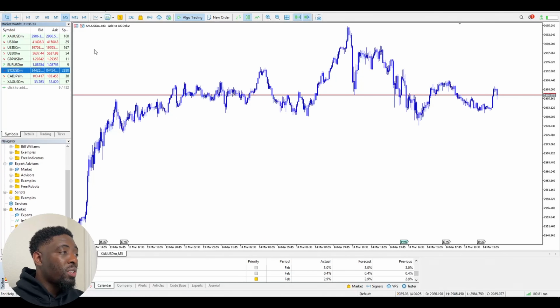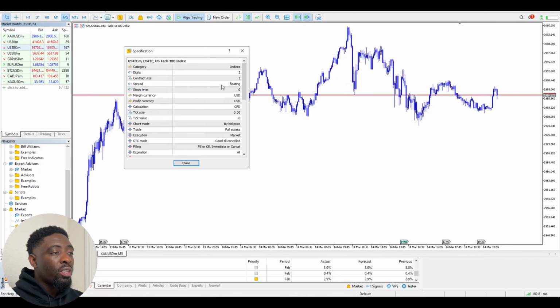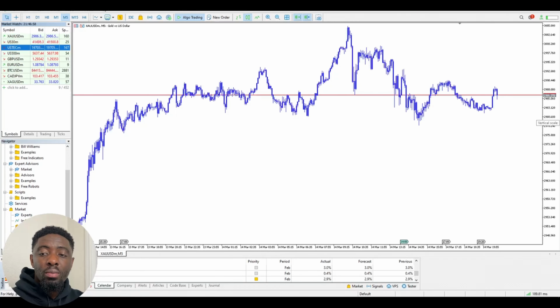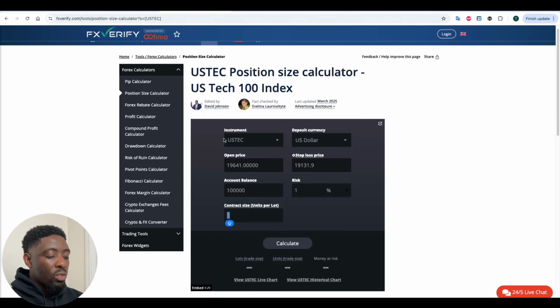So let's do a confirmation. Let's do NAS 100, and you look at it, the contract size is 1. So you close this, and then let's go back to the website and I'll show you. So you come back to the website and you look at it. We're dealing with NAS 100 right here, and you look at the contract size. The contract size for NAS 100 is 1. So once you have everything, for me, it always stays at 1%. So this is easy. My account balance, this is easy.